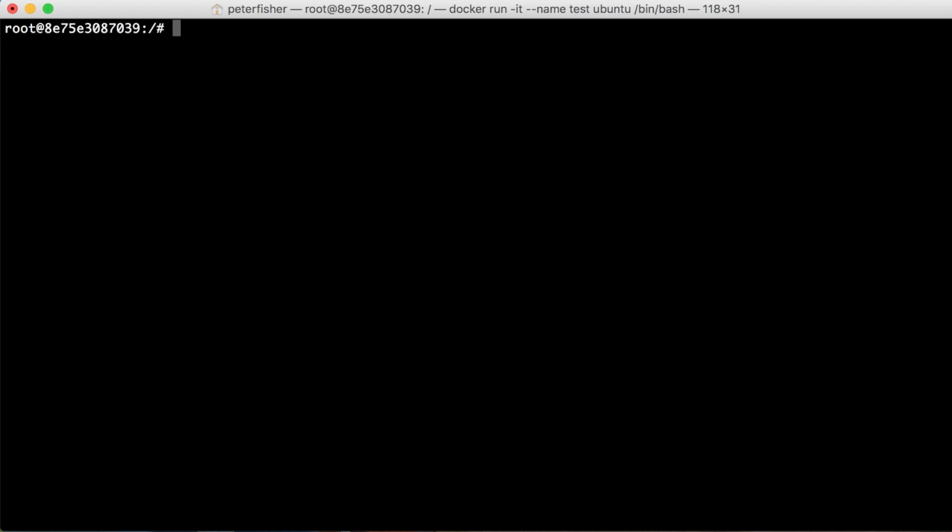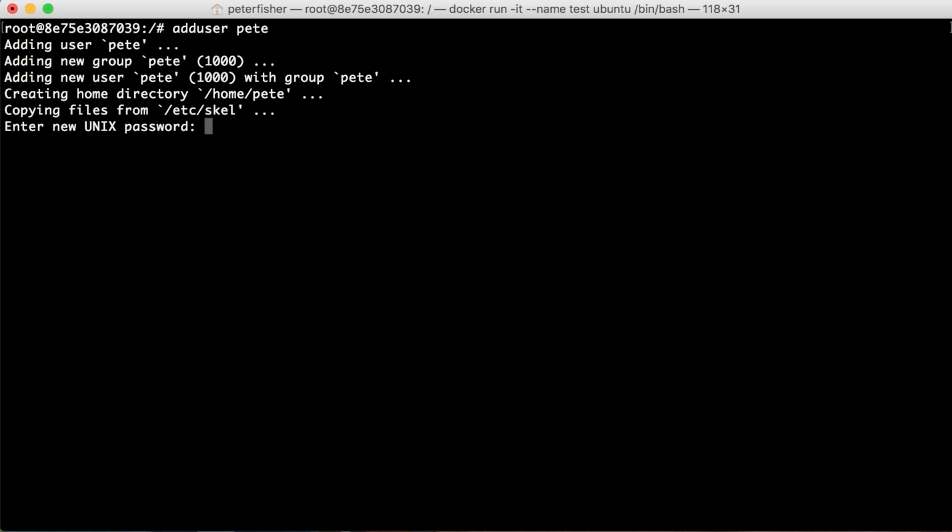and we need to create a new user in this container. So to do that, you would just use the standard Linux or the standard Debian commands for creating a user. So we would do adduser, and we would give the user name that we want to create. So in this case, we're just going to create a user called Pete, and we're going to press enter.